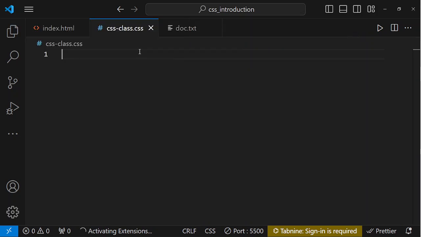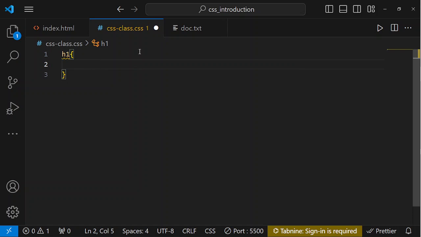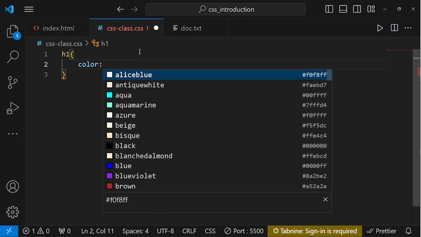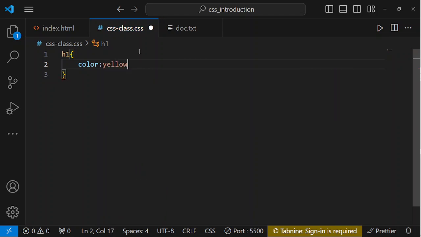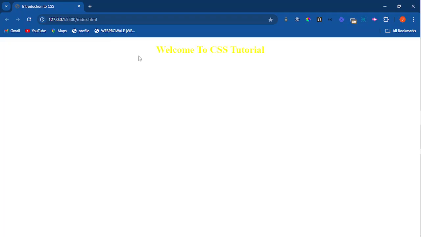So now let's go back. In our HTML, we have H1. So here we just click H1, and you can give it a color. This time around, let's give it something different. Let's give it something yellow. So now to be on the server side, just save. Go back to our browser to see the effect. Then we have the effect.